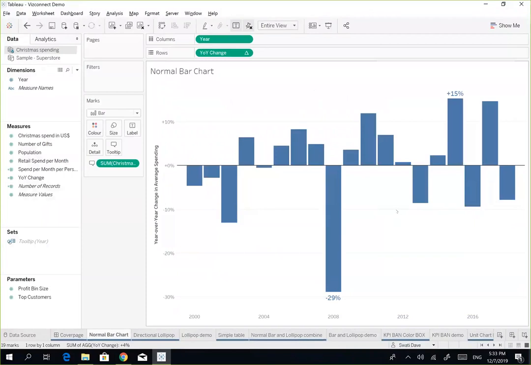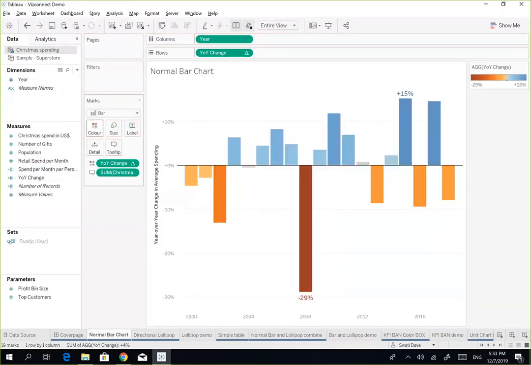I'm using one of the Makeover Monday data sets, which talks about the Christmas spending in the US from year 2000 to 2018. Now, you can further elevate this chart simply by dropping the year-on-year change to your color shelf. Then it directly focuses your user's attention to the marks and data points which are of concern, like 2008 has been pretty good.